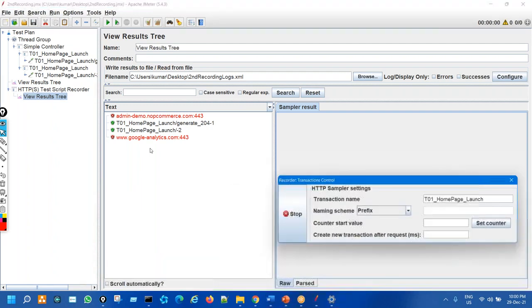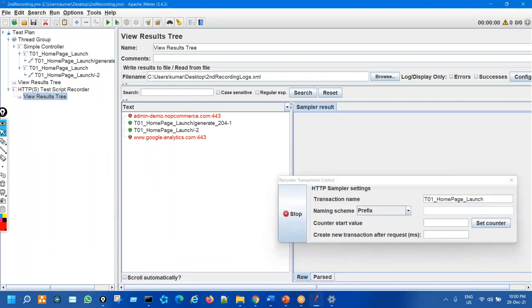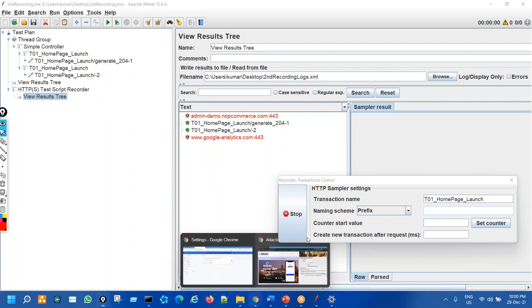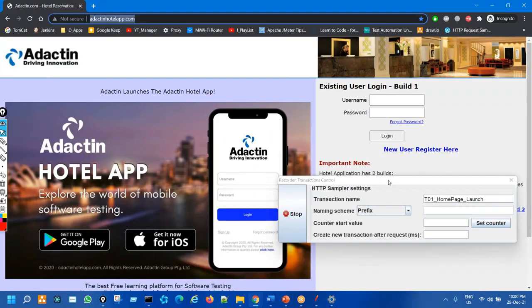Fine. If you see, this time there are no embedded resources. Like in the last session there were so many embedded resources, so they are getting filtered out. But even though, as I said, many times embedded resources can be captured, so at that time you have to delete them manually, right? Now let me do one more transaction.